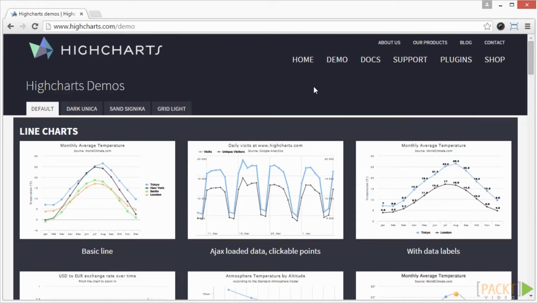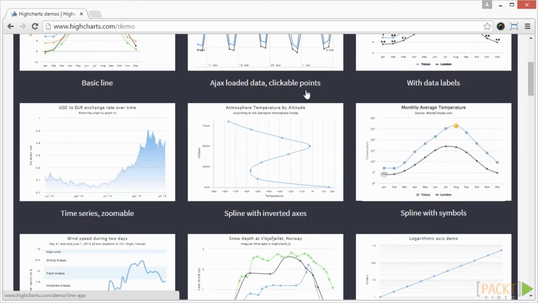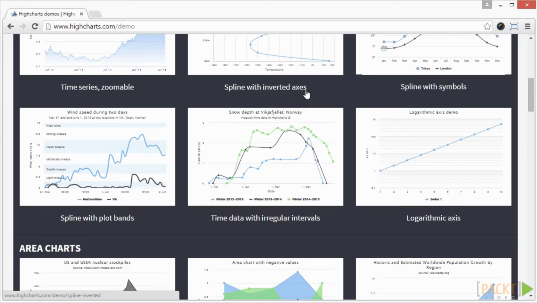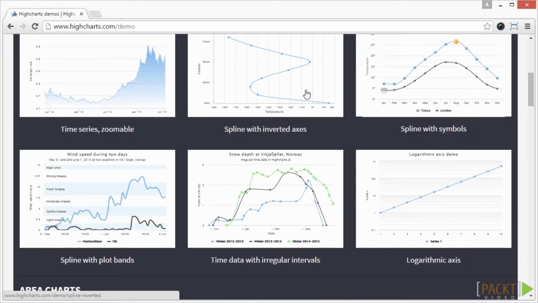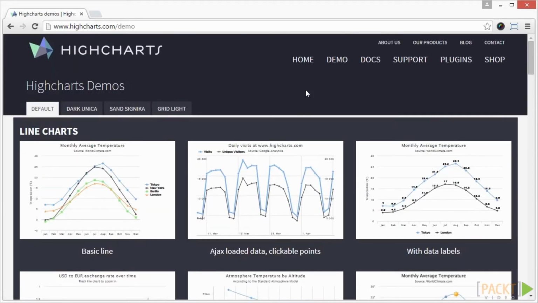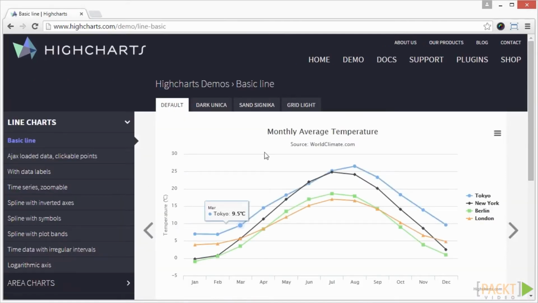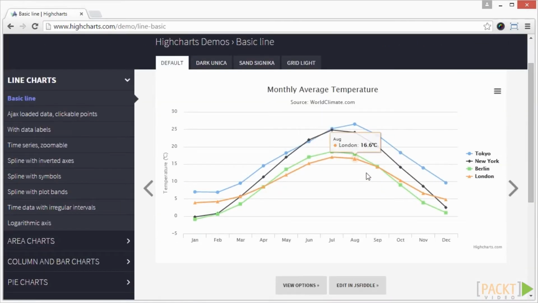On this page, you can view the complete range of Highcharts available, as well as the different options that can be applied to the charts. You can view the different type of options for a particular chart by clicking on the subsections for a chart type. In this example, we are looking at the line chart with data labels attached option.